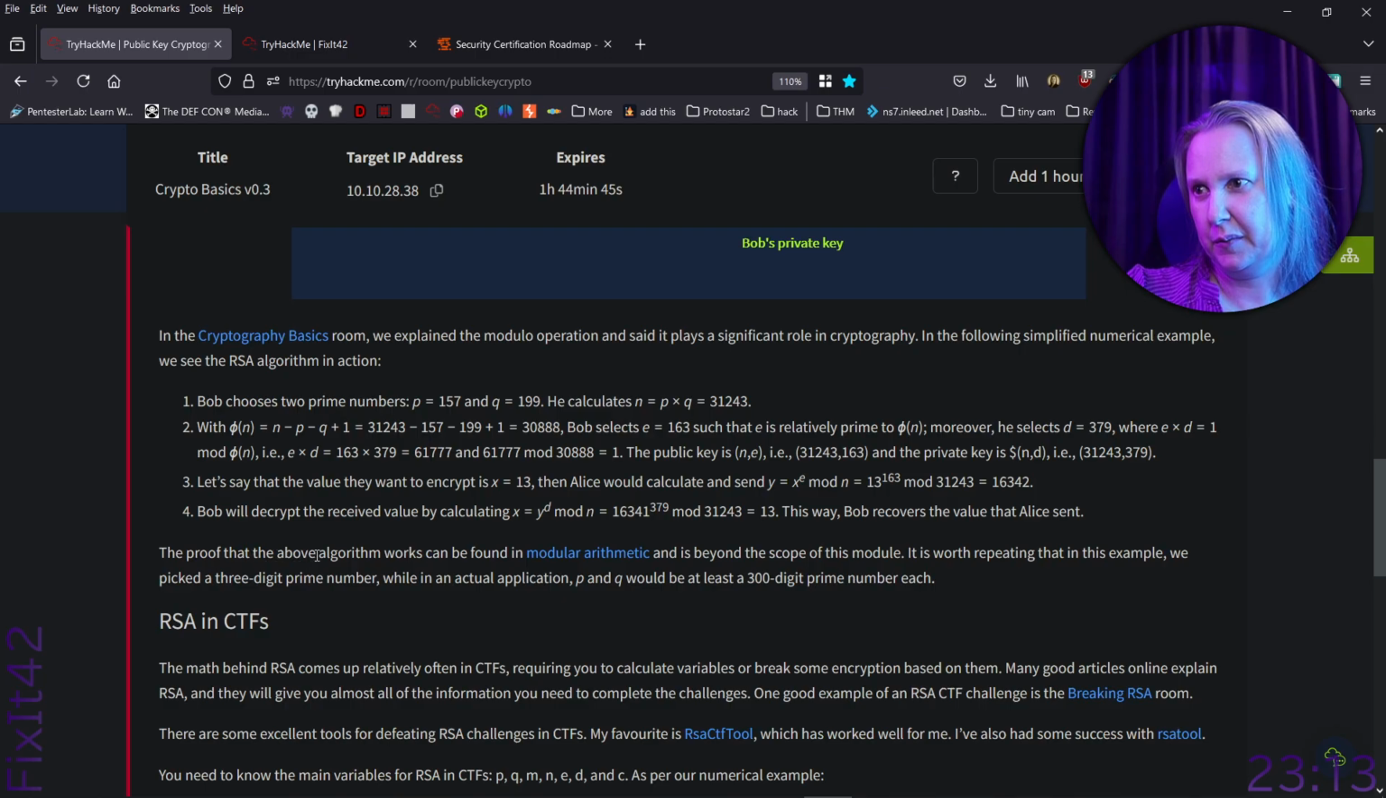The proof of why the algorithm works can be found in modular arithmetic and is beyond the scope of this module. So I wanted to really explain details, and this is a bit of details. But yeah, so let's actually read this.